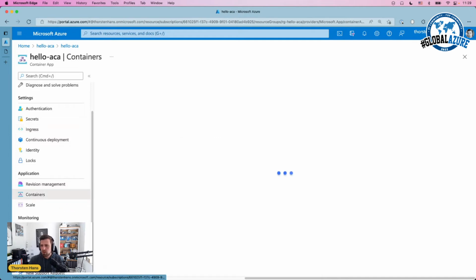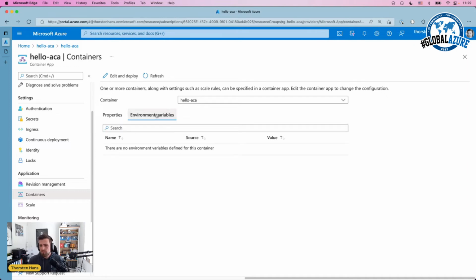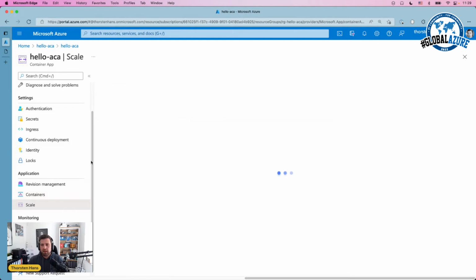We can inspect our containers to see, okay, it's running the following image with the tag hero, and it's leveraging .5 CPU cores with 1 gig of memory. That's customizable, by the way, but it's just a default value. We have no custom environment variables specified. So right here, for now, we don't see all the environment variables. We just see those that were specified upon deployment. We can scale it.